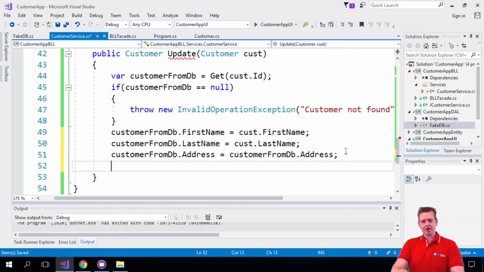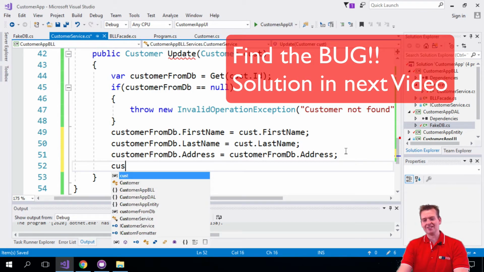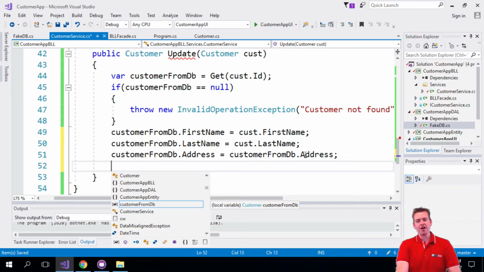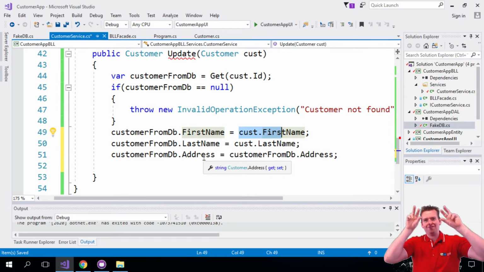So now they're all in there, and normally what you would do if this was a database system, I would end up doing something like a save, so customer DB save, something like that. But right now, because it's in memory, as soon as I hit this line, it'll actually be set in the actual fake database, right?